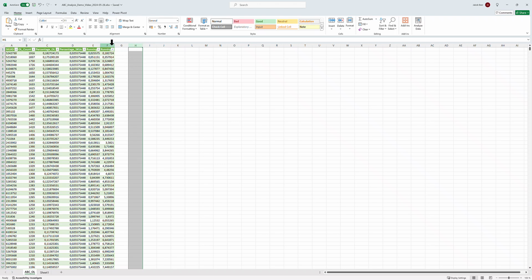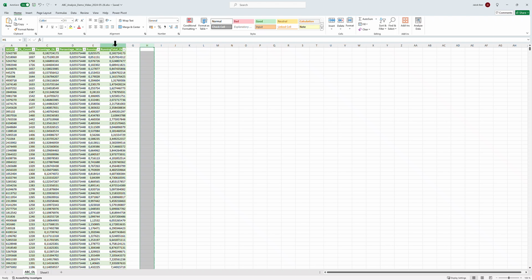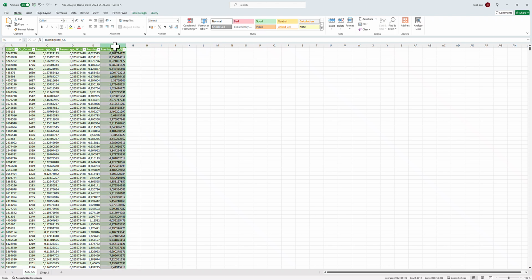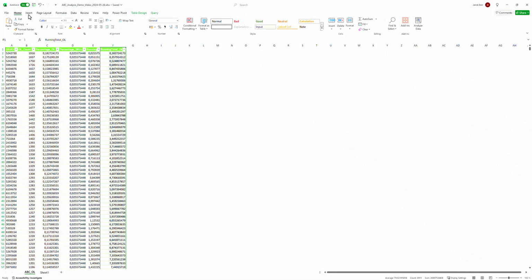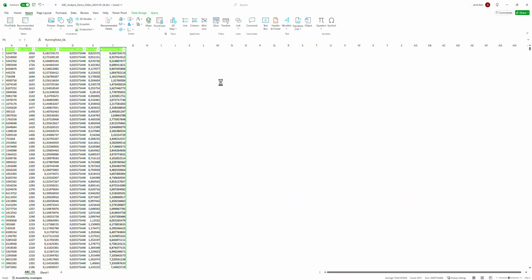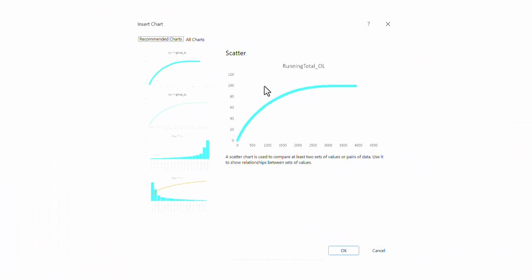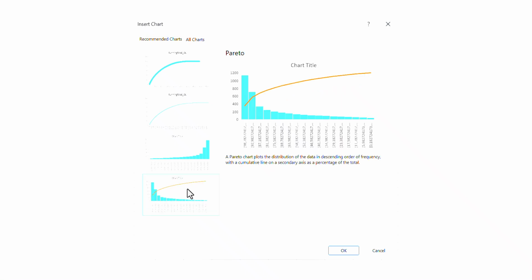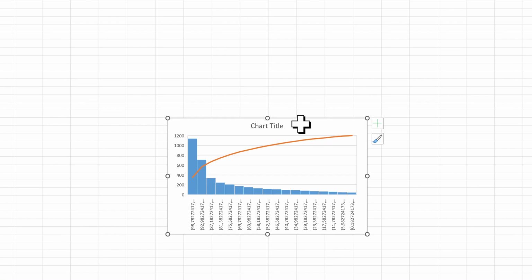So if we want to plot the typical Pareto chart, we will use this column F, which is the running total of order line contribution. So if we say insert and then recommended charts, we will already find that Excel suggests as one of the recommended charts the Pareto chart. And you can see the typical shape of the Pareto curve. There we go.